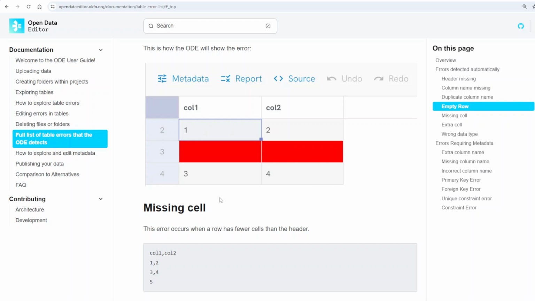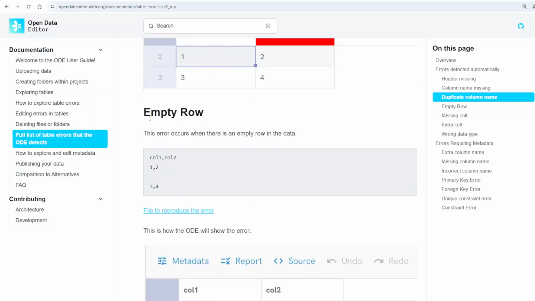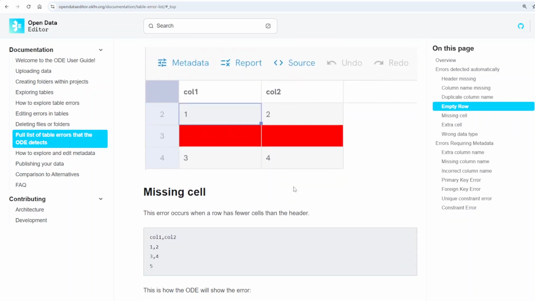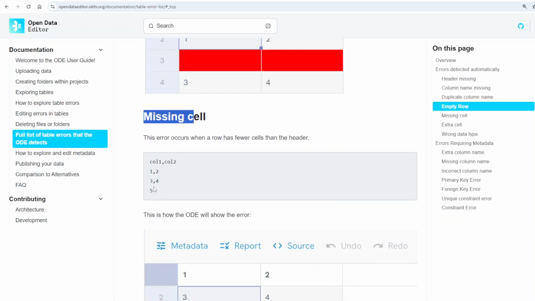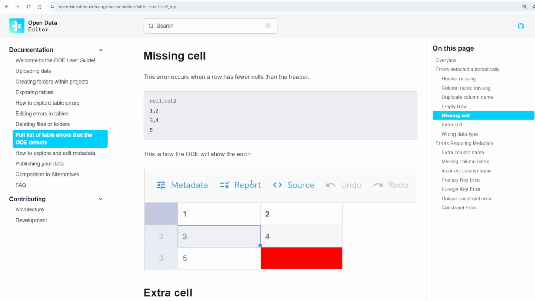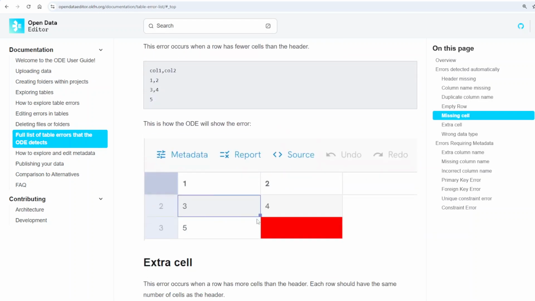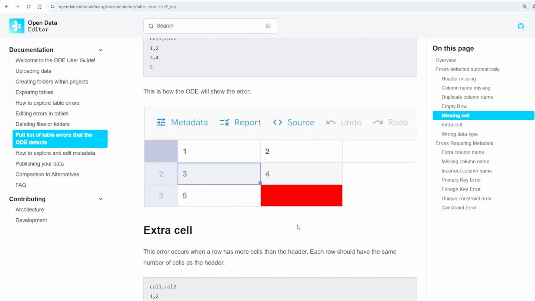Now, when there's one missing cell, that's different from empty rows. Here's an example from maybe the same table that we had before, but now we have a third row and it says 5 and nothing else, no comma, no nothing. So what is ODE going to show? It's just going to show that the 5 is here in the column on the left, and then on the right side there is nothing, so it's going to show red.